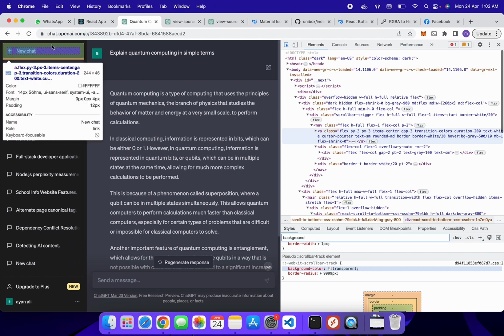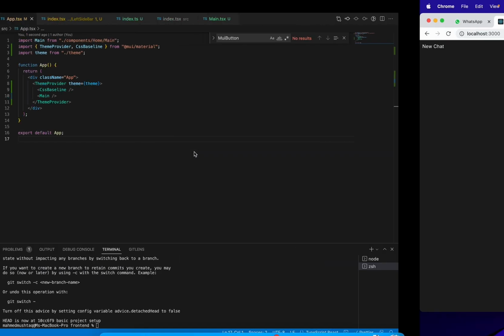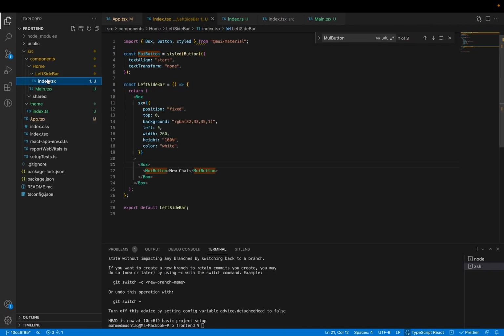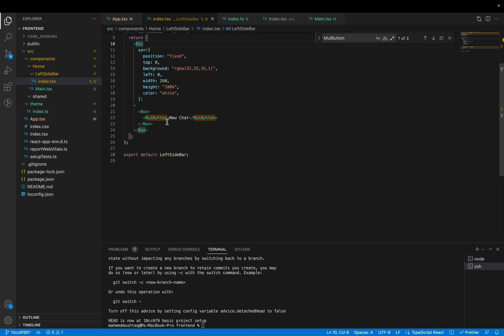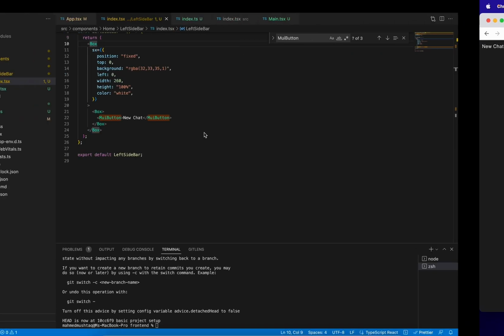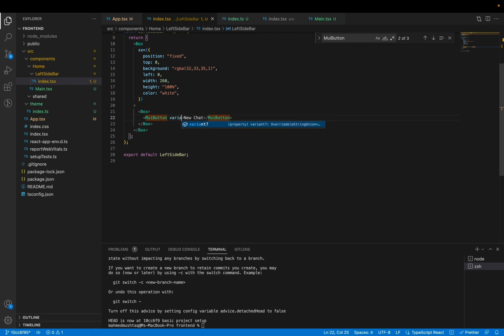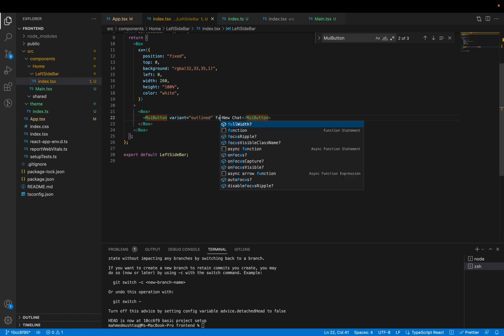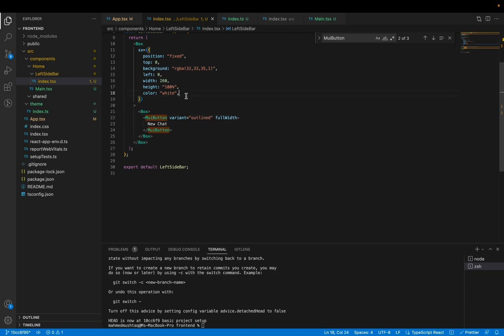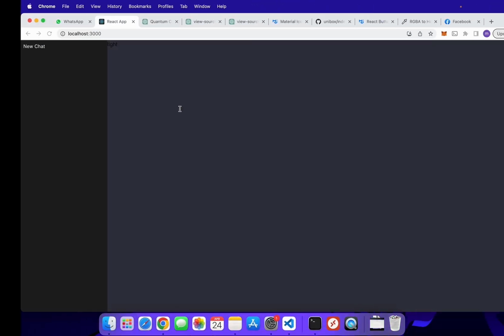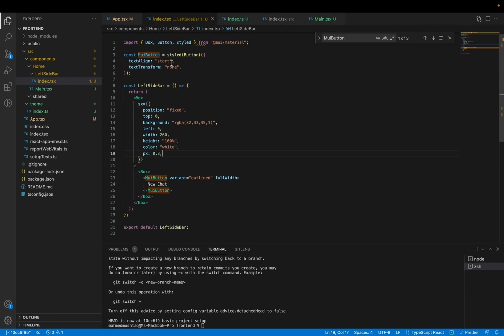So we need to add the new chat button. For this you can go to the left sidebar component and then add it here, variant outlined, full width, add some sx. Okay, you can see, and then text align start.